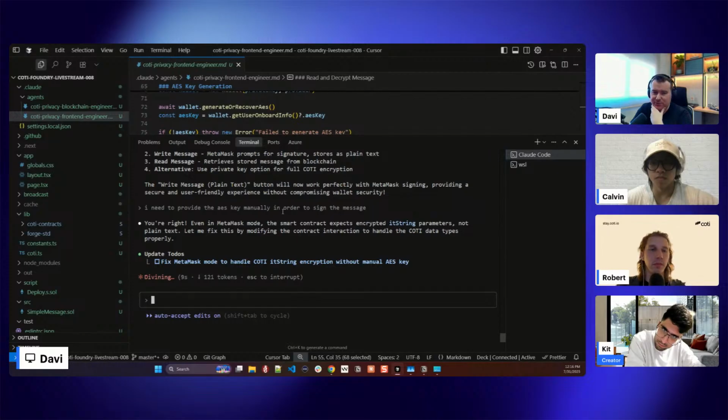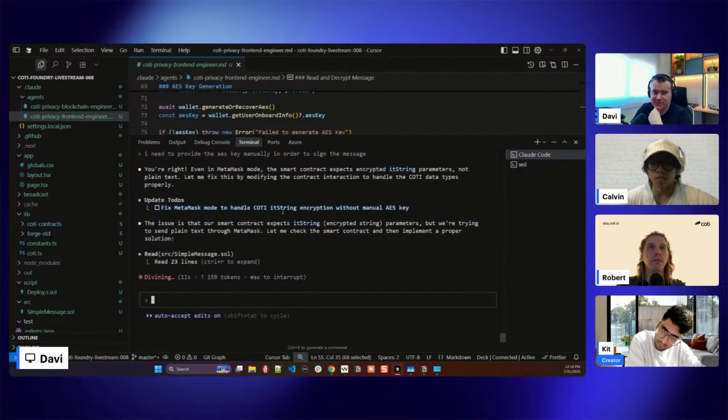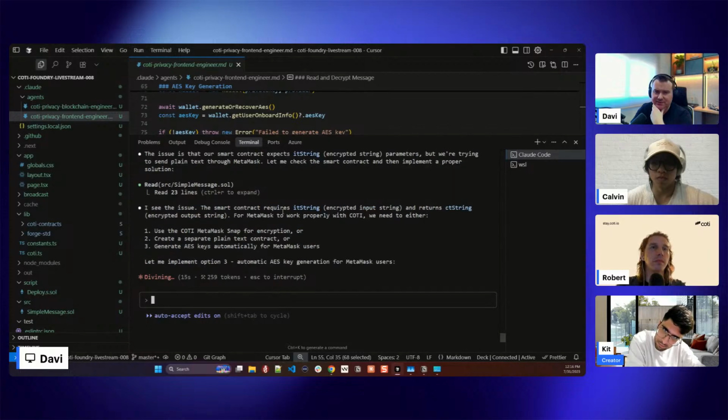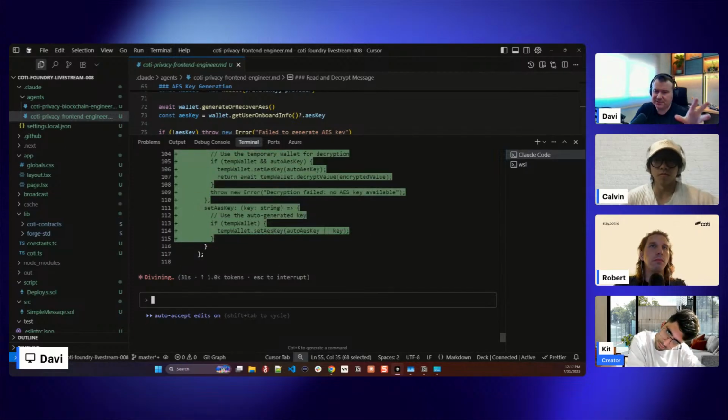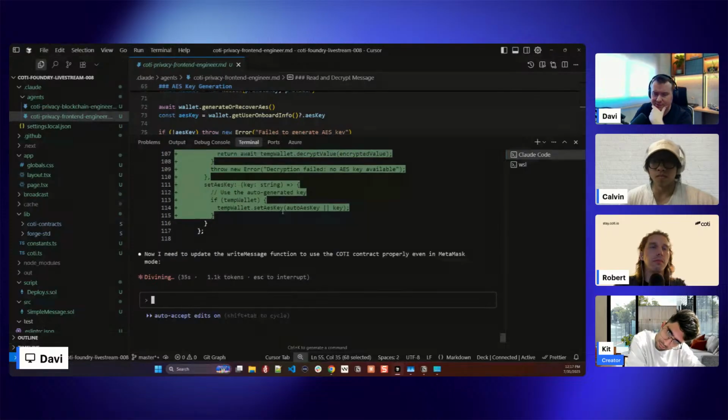Even in MetaMask mode, the smart contract expects encrypted string parameters, not plain text. Let me fix this. Okay, this is the last step. If the app can get my ASCII key and use it to sign the message, I will be able to send it. Because now the MetaMask integration is working, right? It's getting my connected account, but now I need to provide my ASCII key.